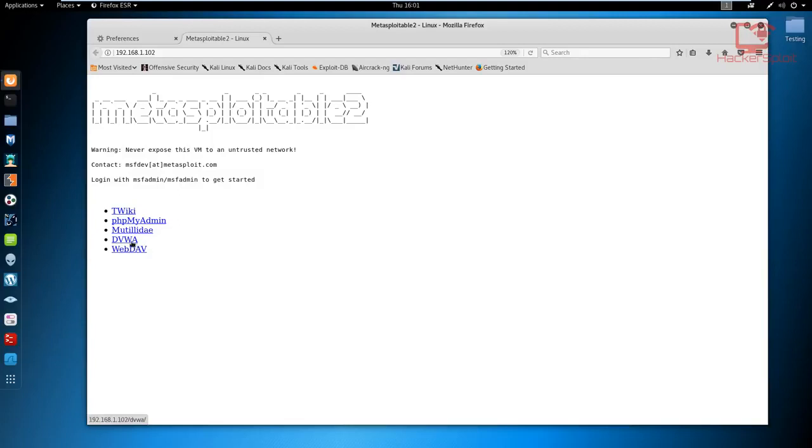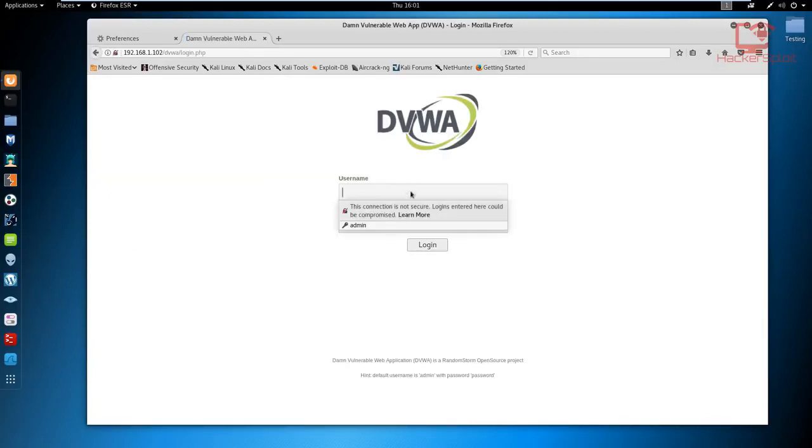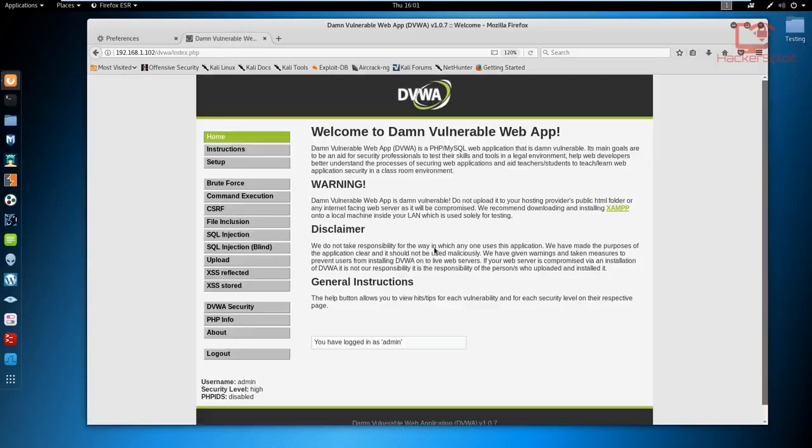In this case, we're going to select the DVWA, which is the Damn Vulnerable Web Application. So just click on that, and now it's going to ask you for your username and password. In this case, the username is admin and the password is password. Just hit login, and it's going to log you into the Damn Vulnerable Web Application.